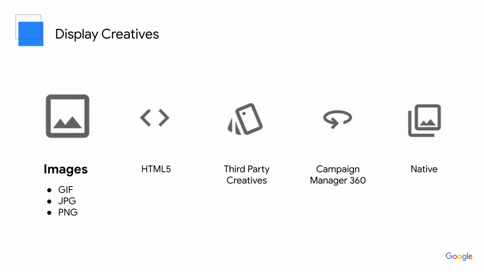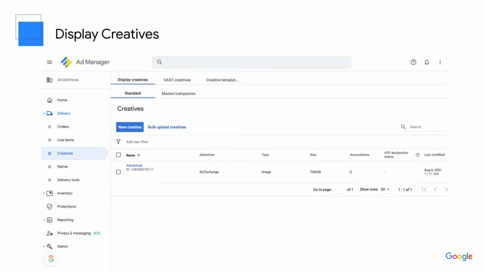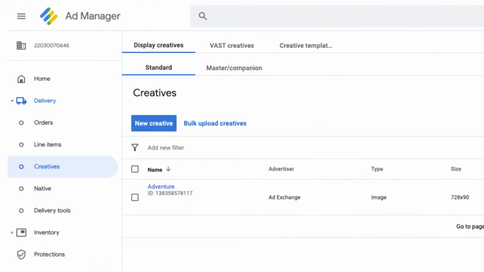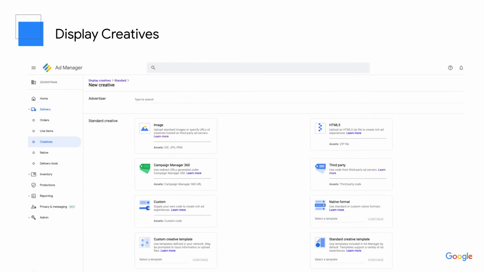As we discussed in the last video, display items offer a wide variety of creative types. Let's walk through how to set up a new creative. First, head to your Delivery tab. Click on Delivery, then Creatives, then New Creative. This will take you to the Creative Setup page, where you'll see all the creative types mentioned in our last video, as well as a few custom and creative templates.